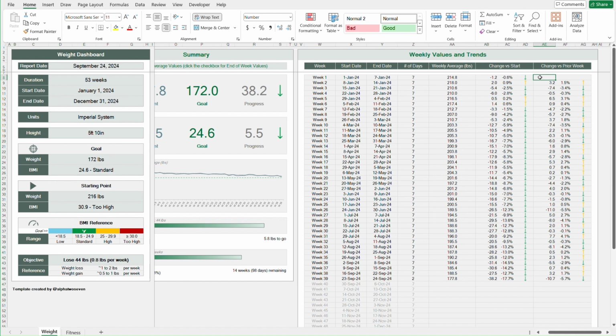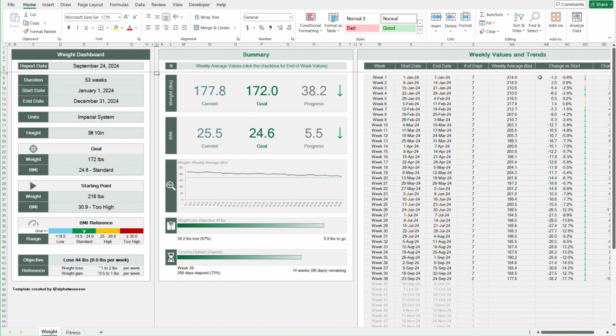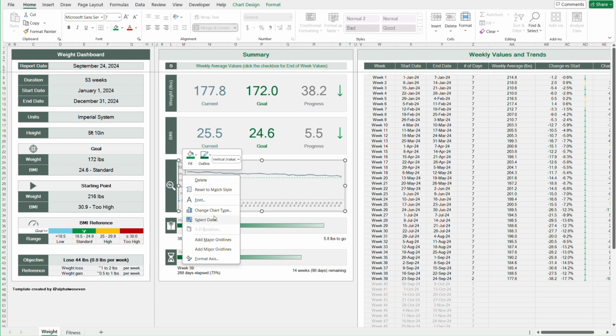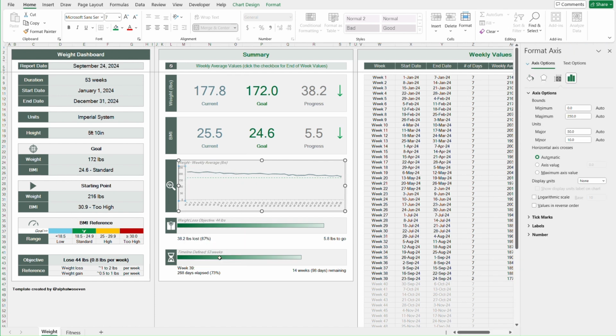Obviously, week 1 will always be empty because there is no prior week. One last thing that I wanted to point out for this dashboard. You can see that your time series graph has an axis indicating the units on the left. You can change these values, either the mean or the max, by clicking on the numbers, right-clicking on it, and then going to Format Axis.